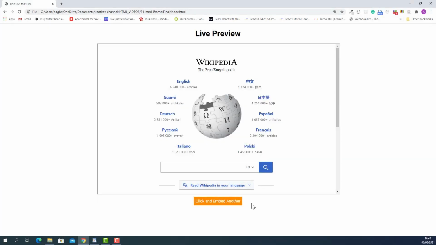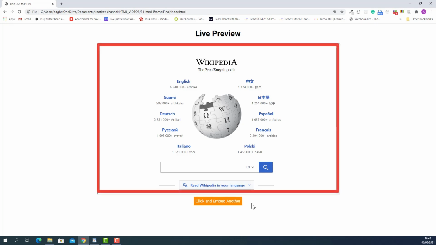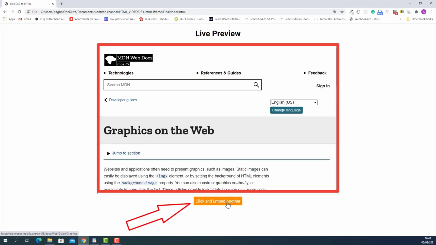How to embed other website into your current web page like this. As you can see, this is the home page of wikipedia.org and it's displayed in our current web page. And I'll also teach you how to dynamically embed other website when the button is clicked like this. So if I click this link button called "click and embed another", as you can see another website is displaying in our current web page.